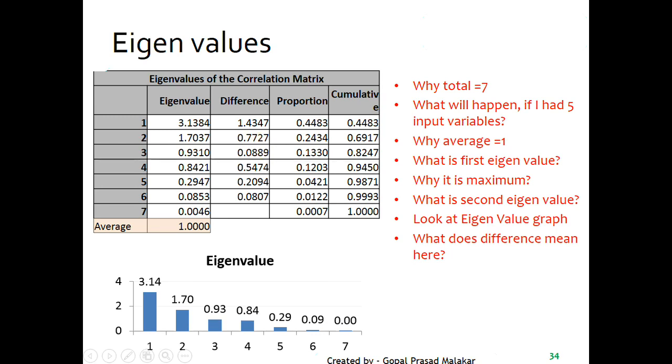What is proportion? If you think of the total variance as 7, 3.13 divided by 7 gives you this proportion. That's just what this component is explaining. This is explaining 44% of the total variance. This component is explaining 24% of the total variance.